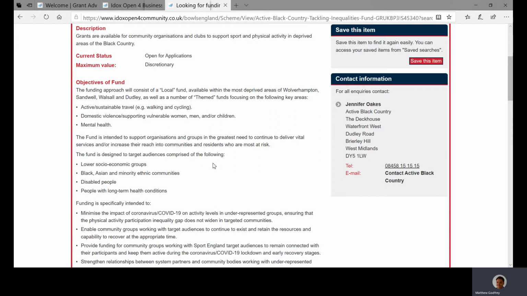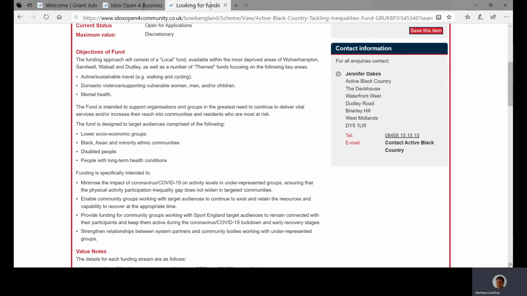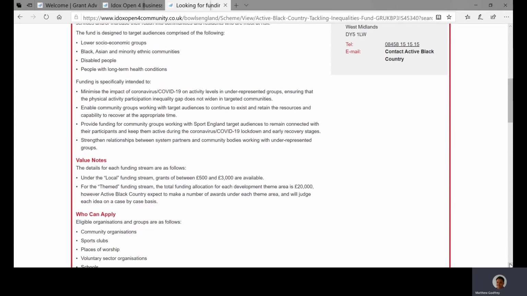The fund is intended to support organisations and groups in the greatest need. So the fund is designed to target audiences comprising the following: lower socio-economic groups, Black, Asian and minority ethnic communities, disabled people, people with long-term health conditions. And then again, there's more information in there. I'm not going to go through all of it because it'll be time consuming for all concerned.